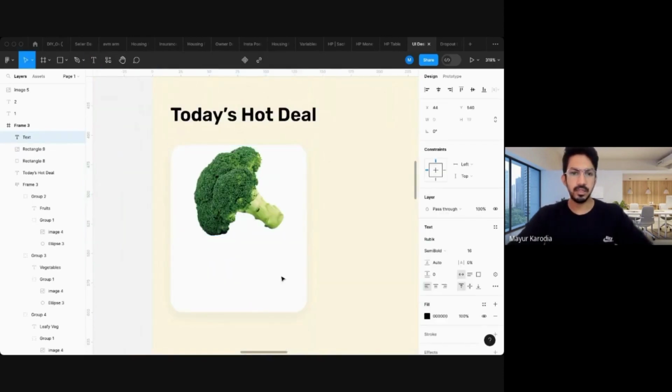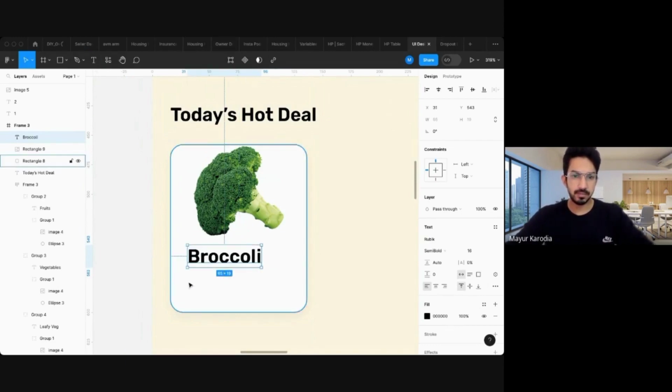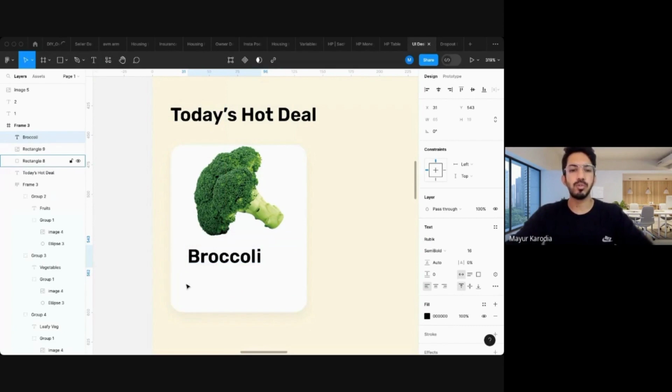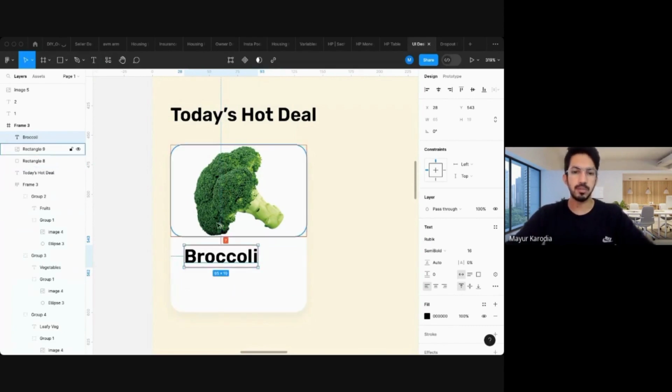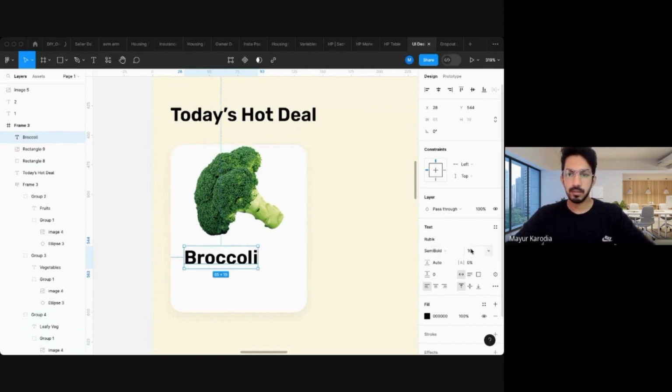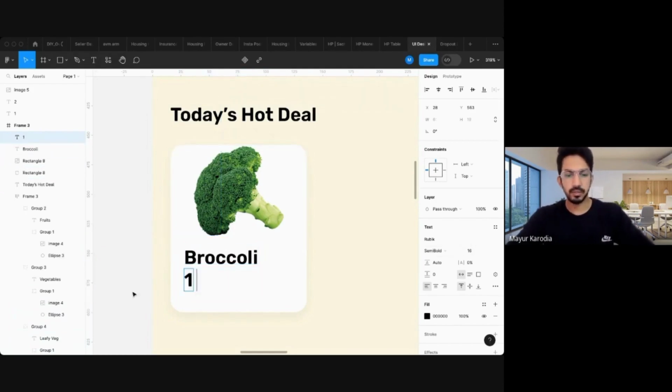Price for title, I use the text as broccoli. Make the alignment of 16 pixel. If it looks too big, we can also go for 12 pixel, but in the multiples of 4. From the top, the distance has to be 8. Font size is fine. Then I give the quantity, which is 1 kg.